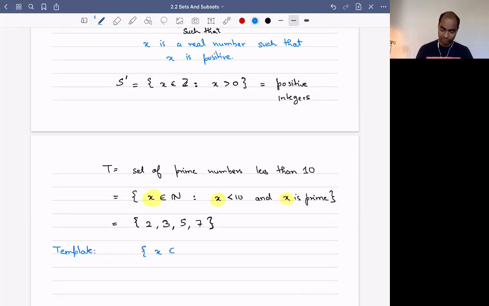You pick a new variable, then you pick a larger set S, such that some proposition on x is true. So that's the set builder notation, and these are the basics of sets.